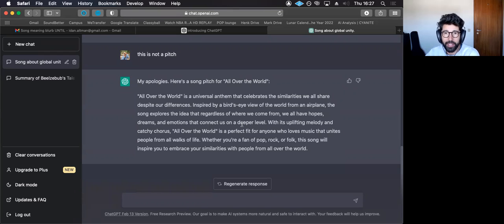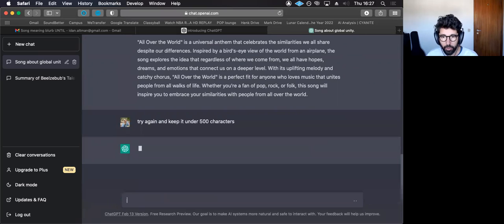You can even tell it, Spotify wants it to be a maximum of 500 characters. So you can tell it exactly how long it can be. If this is too long for you, you can tell it. Try again. Let me see right here. Here we go. Try again, and keep it under 500 characters. And please autocorrect me. Let's see what it does.